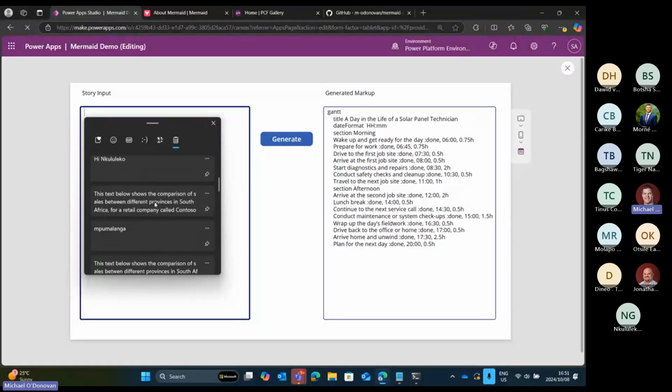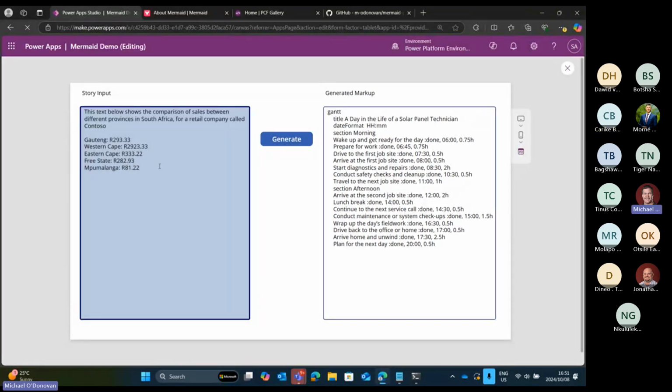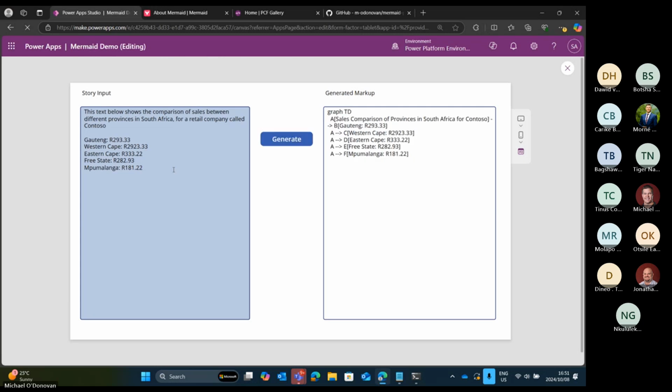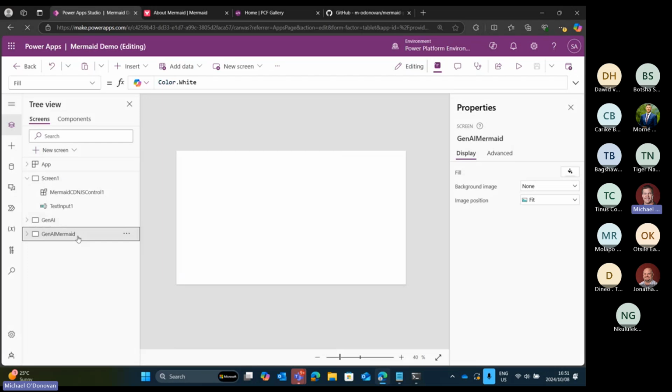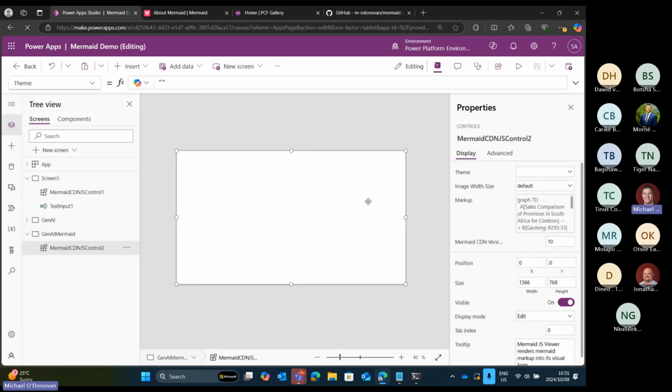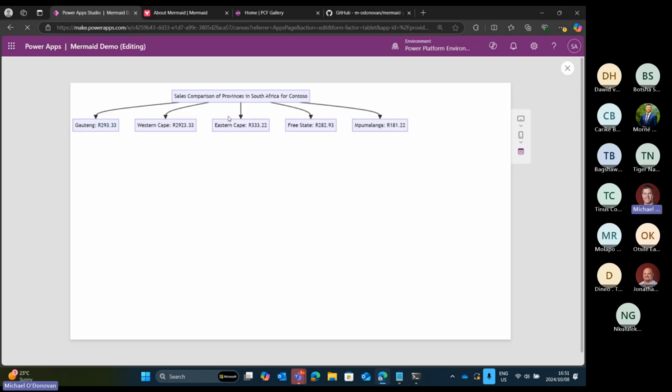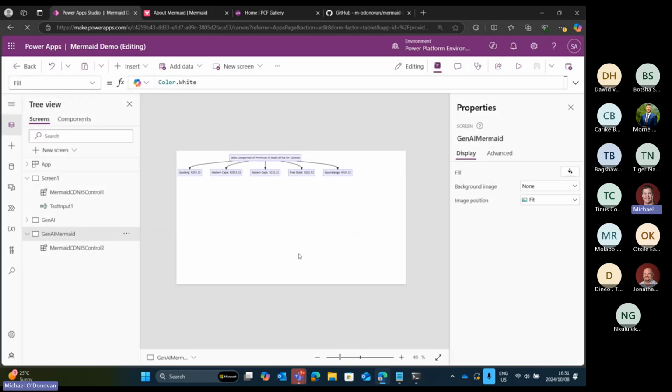Yeah. And maybe the story was actually more like this. The text below shows the comparison of sales between different provinces in South Africa for a retail company called Contoso. And then I just put this in, I don't know, it's 181. Generate. And now it's generated a graph. Let me just do this so that it should probably, okay, so it's generated it like this. It's maybe not what I want.